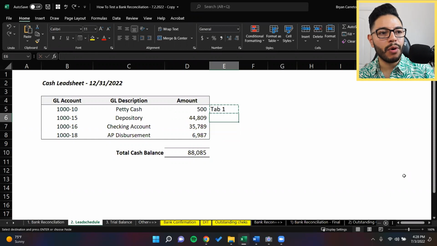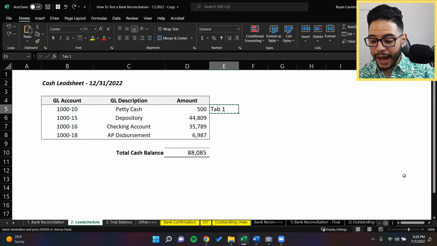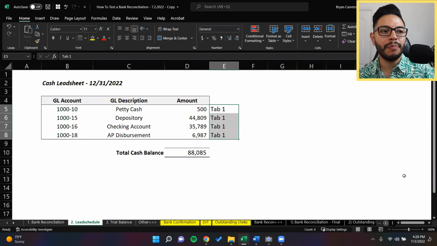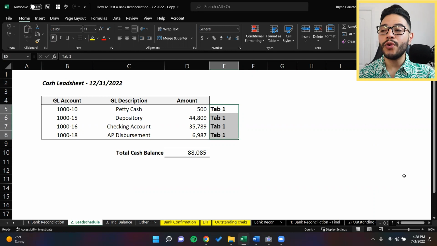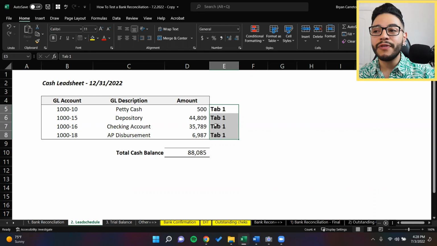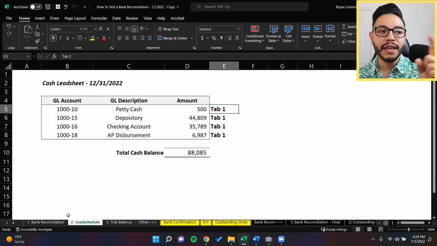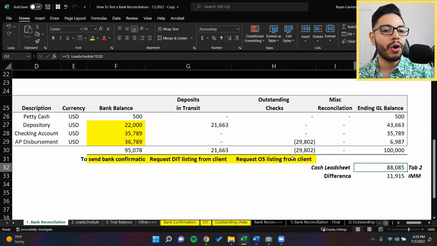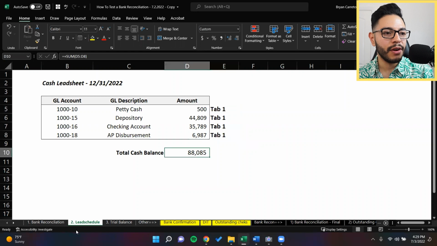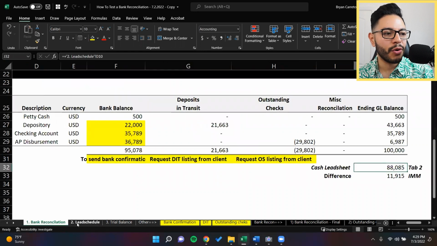So again, let's do that one more time. I hit Control C, I hit Shift, down arrow, Control V. That's going to apply that to all the cells. So whoever's reviewing it now knows, hey, when they go review my lead sheet, they're going to go to tab 1 of this work paper to know exactly where I'm testing these balances. As you can see here, 88085, 88085, perfect. That's how you know exactly what you're going to be testing.